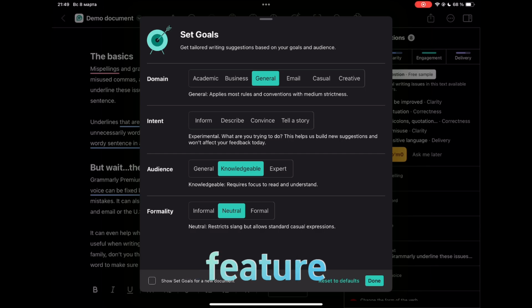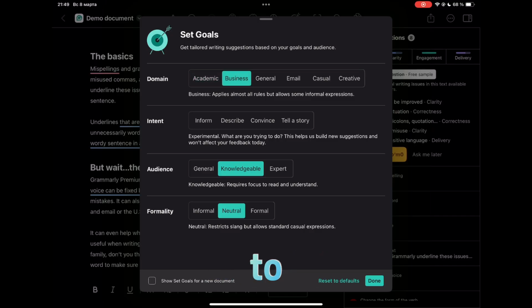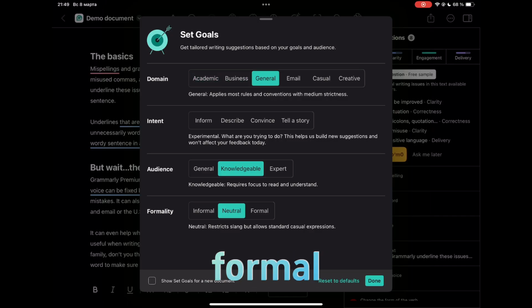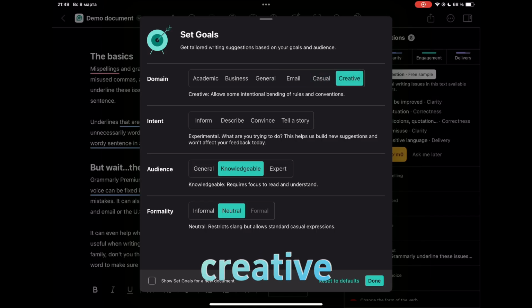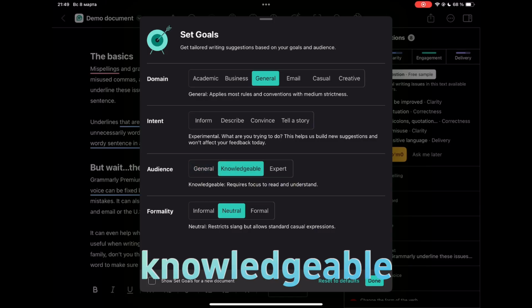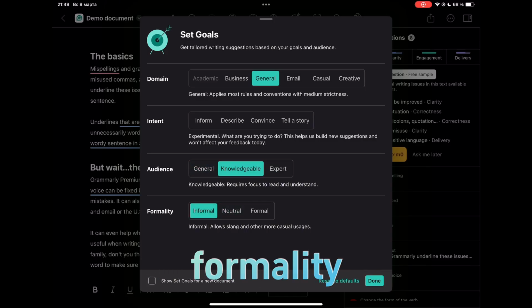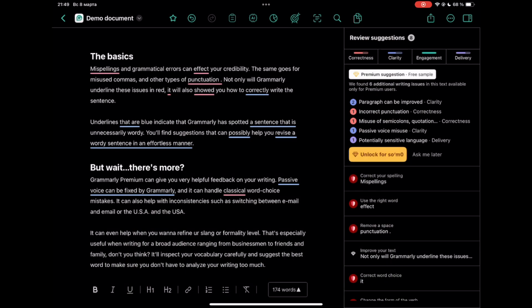Another important feature is style and tone suggestions. Grammarly can analyze your writing and suggest ways to make it clearer, more formal, general, email, like here, casual, or creative. Intent: inform, describe, convince, tell a story. Audience: general, knowledgeable, expert. Formality: informal, neutral, or formal. But the defaults are usually the best ones.